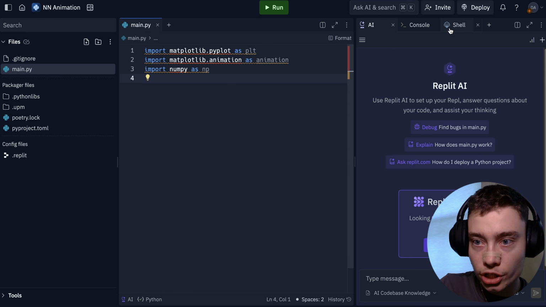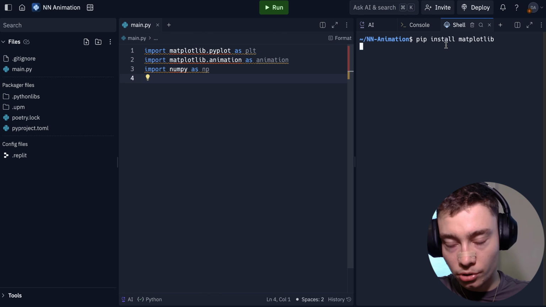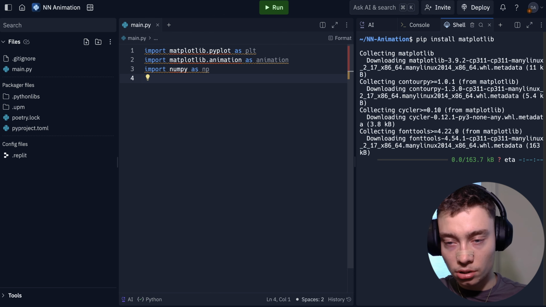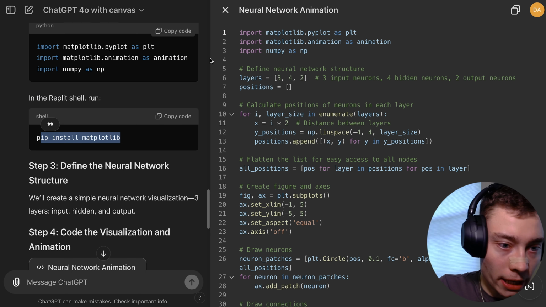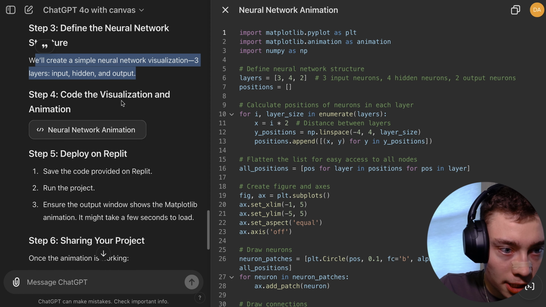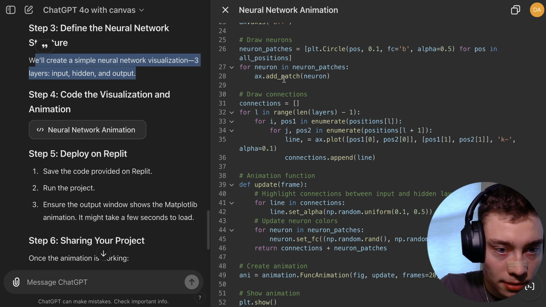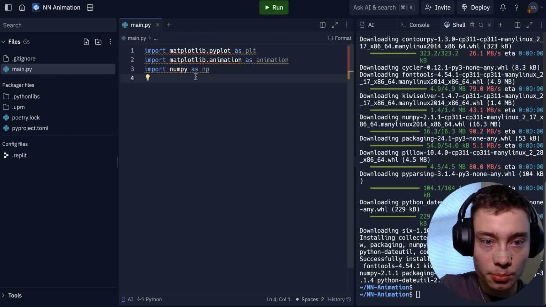So the shell is right here on the right. This is basically the terminal, so let's put this in and install matplotlib, which is going to help us visualize the neural network. While that's going, let's go back. Define the neural network structure. We'll create a simple script. So I guess that's this. Copy. It includes the imports already. That's good.